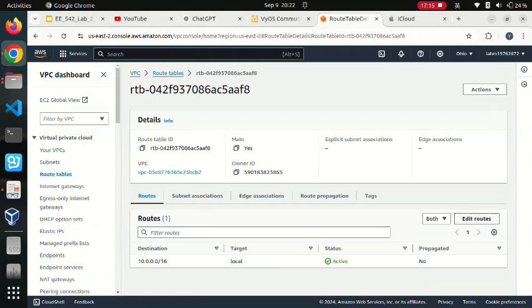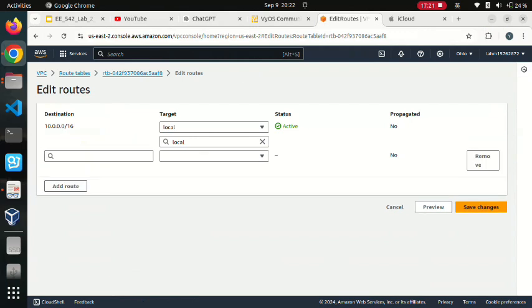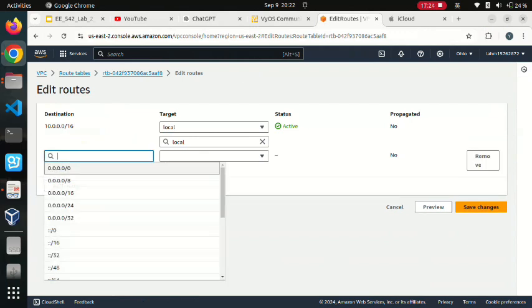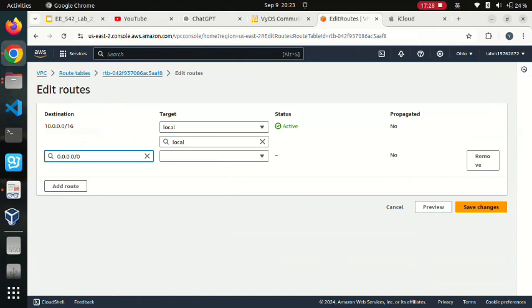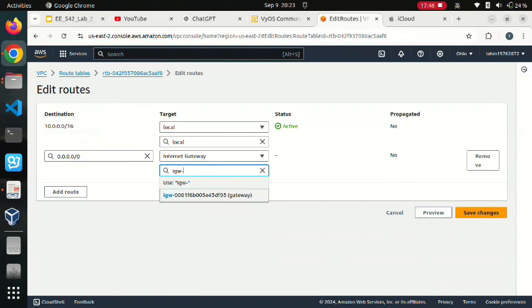So if I want to access the whole internet, I have to add a new row, which is 0.0.0.0/0. I think it means the whole internet, and I have to choose the target. It is an internet gateway. We just created it a few seconds ago. And let me choose the gateway.